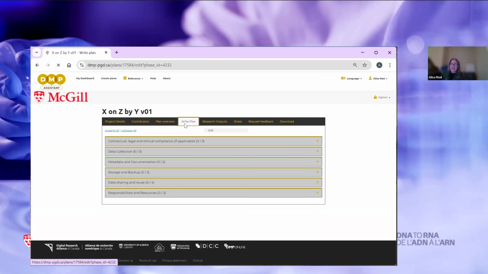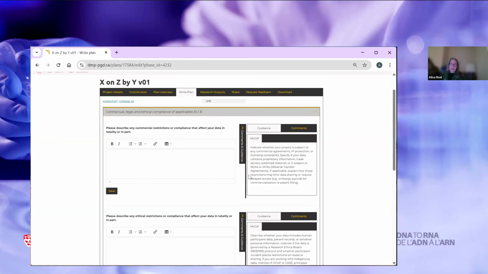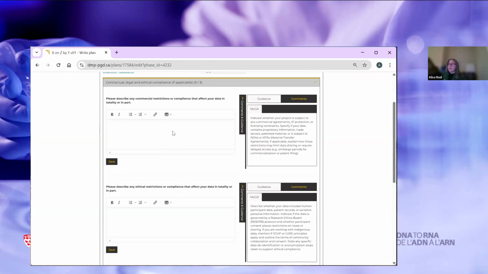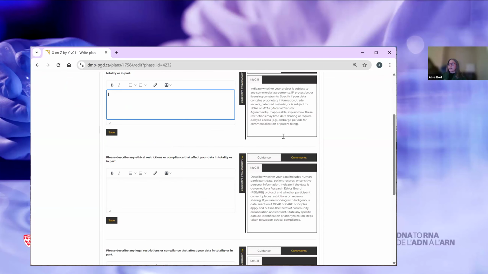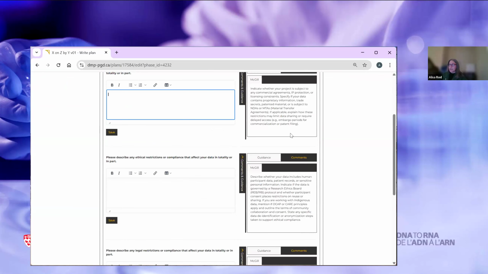But critically, to write a DMP, you actually have to type something out. So you would go into this Write Plan tab, and that's where you can expand the sections that would together create a document that would be the data management plan for your project. So again, you have this first section where it talks about compliance issues or any constraints related to ethical or legal obligations for your data. You go ahead and type into the space provided, you would save it. You have a bunch of guidance on the right-hand side about what kinds of commercial restrictions or industry restrictions might be applicable. So there's some examples there.